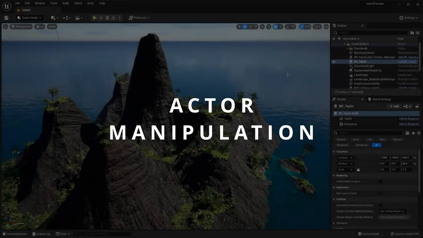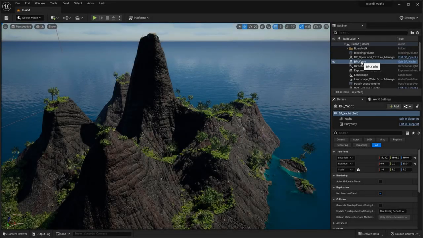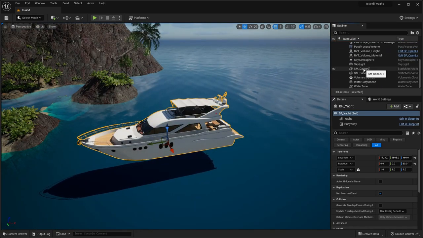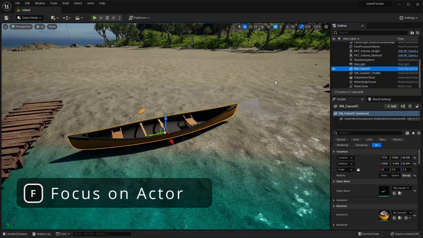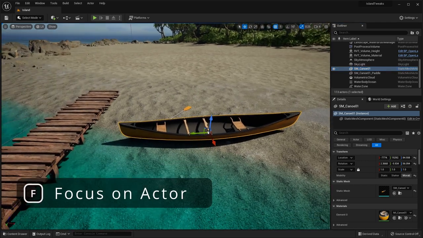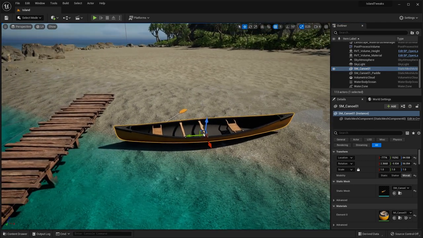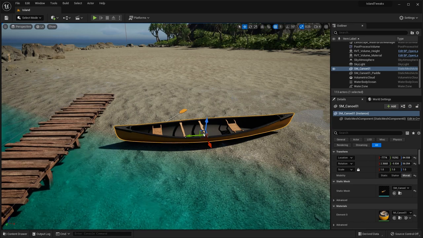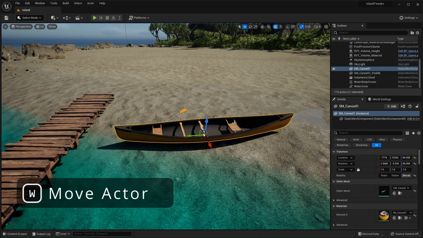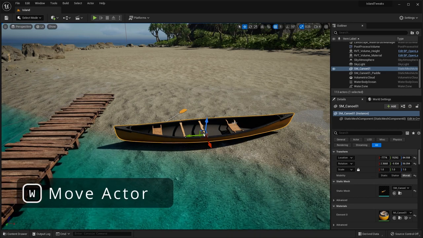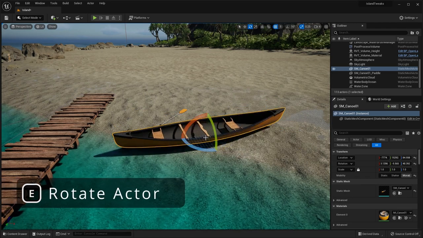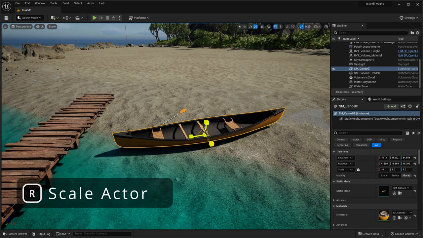To find an actor in your scene, you can either just double click on the item in the outliner, like so, or if you've selected an item like this canoe here, I can press F on the keyboard to find or focus on that particular asset. Once you've found the item you want to manipulate, you've got three major tools at your disposal. The first one is move, and you get that action by pressing the W key. If you want to then rotate it, you can press the E key to bring up the rotation tool. And if you want to scale it, you press R on the keyboard, and that brings up the scaling tool.